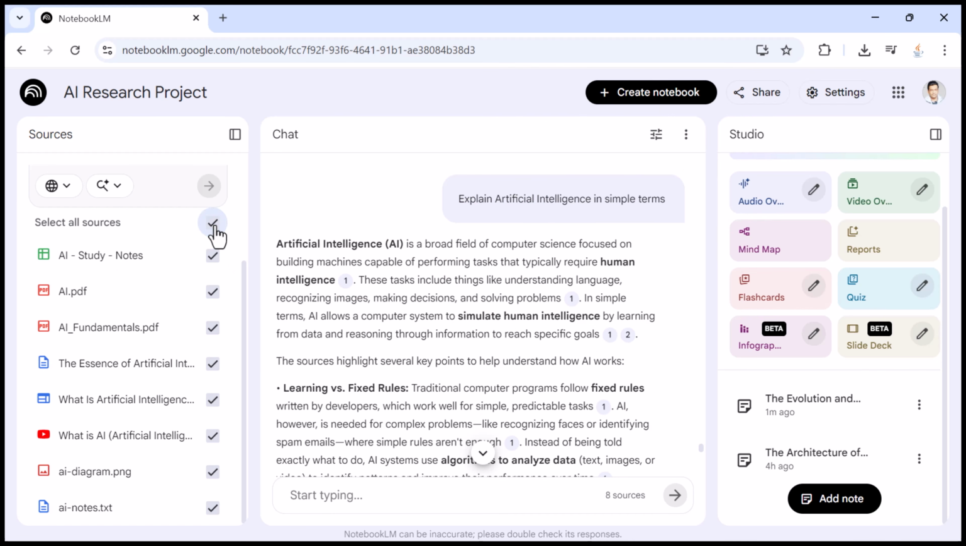I uncheck the PDF and Google Doc. Now I select only the YouTube video source. Look at the chat area again. The source count changes. This confirms that NotebookLM understands which sources are active.